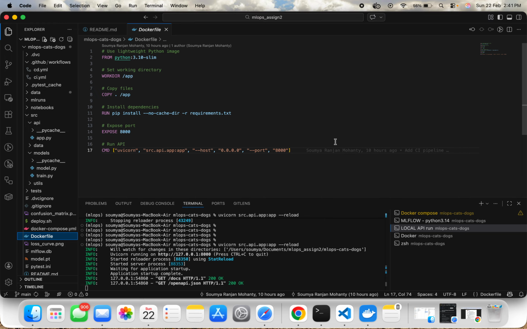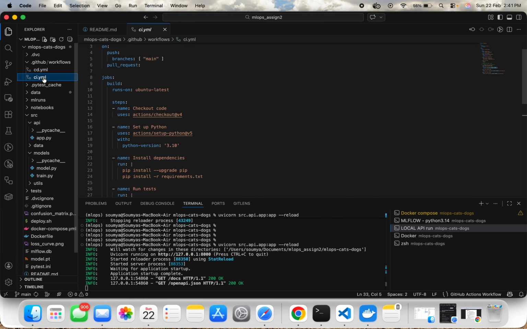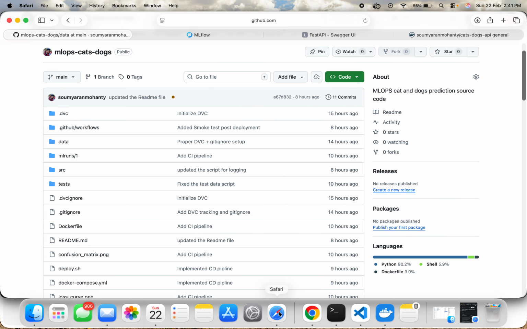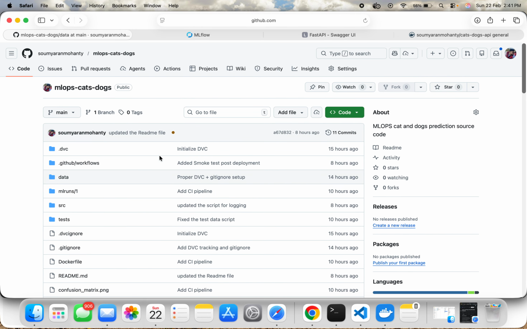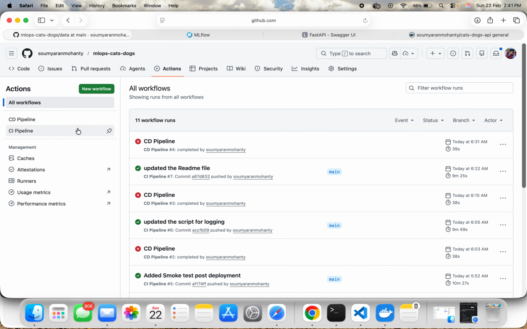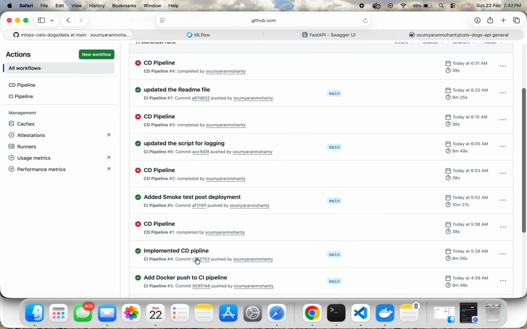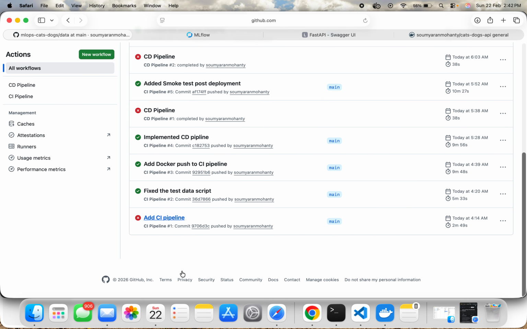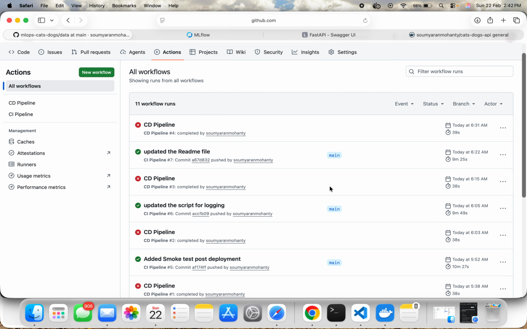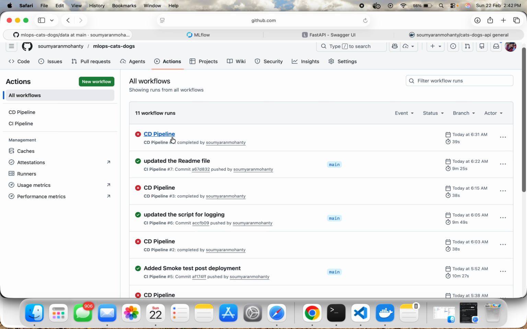We have implemented a CI/CD pipeline using GitHub Actions, using GitHub workflows. So these are the two pipelines that are present in my workflows, and you can see the successful run of the CI pipeline. You may be seeing this error in the CD pipeline because currently we were only deploying on our local machine. However, we have written the CD script such that it deploys to any remote server using SSH.